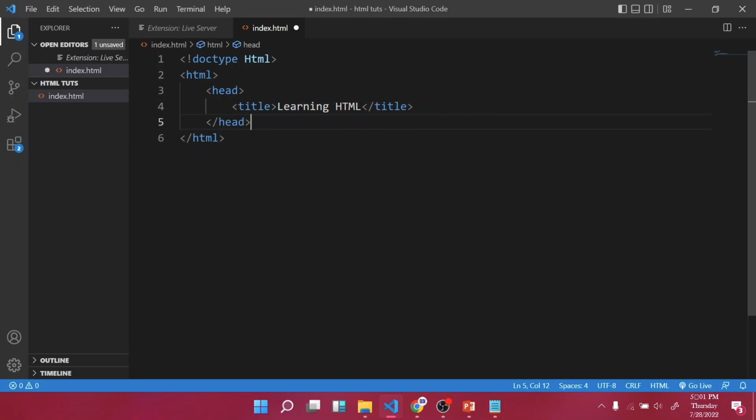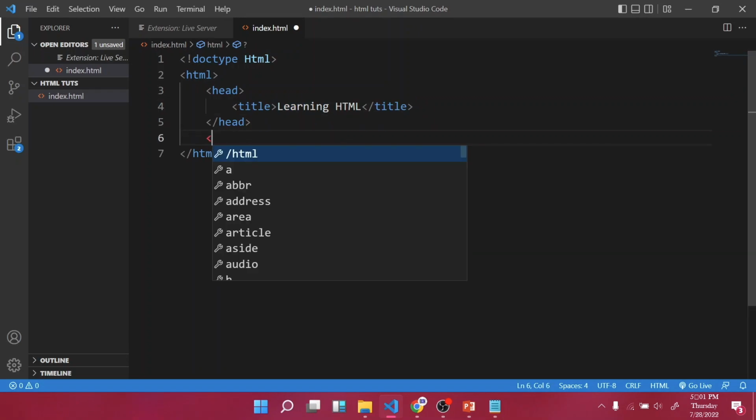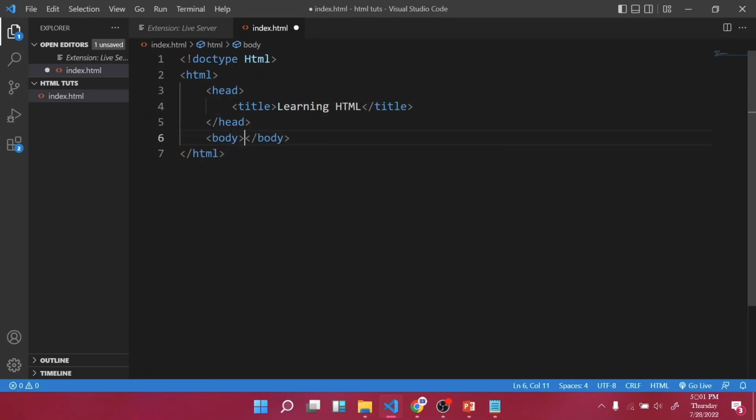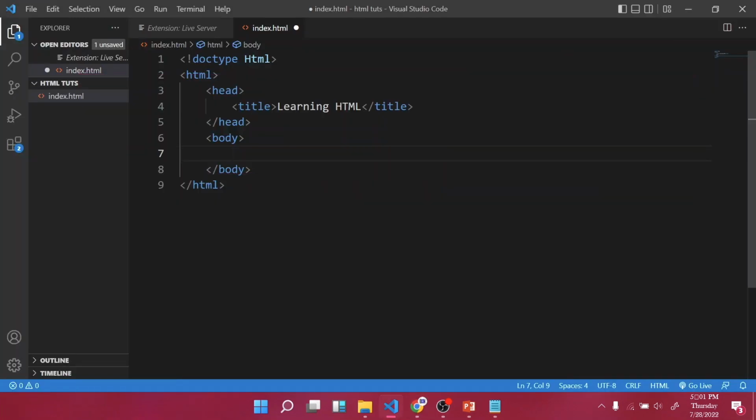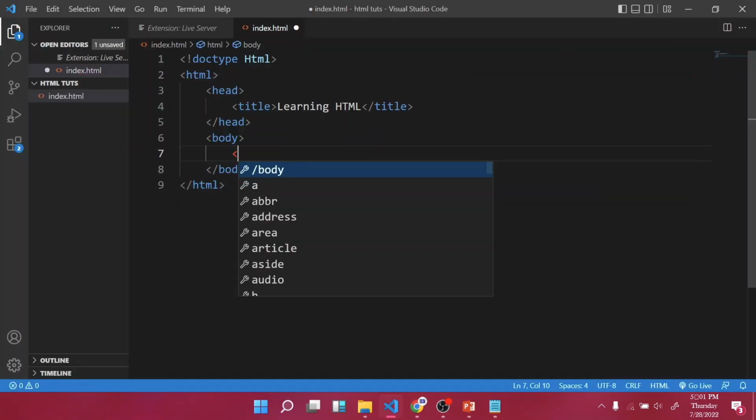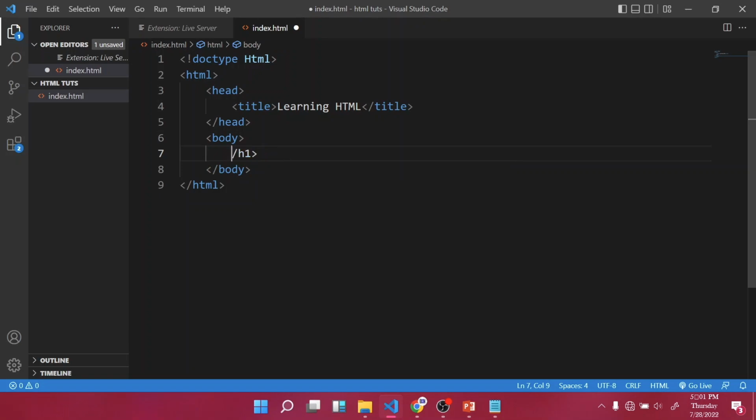The next thing I want to do is, outside of the head, give a body. Now in our body is what is going to be shown on the web page. This part of the browser is our body. That's where the code we write for the body is going to be displayed. So when we come here and then we type in, let's use h1. All right, let's not use anything. Let's just type in hello world.